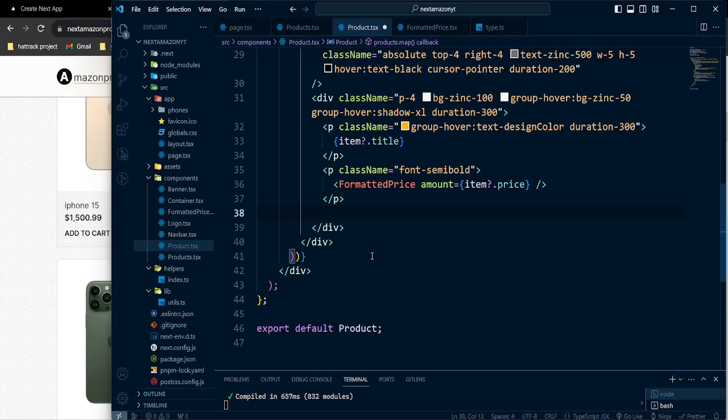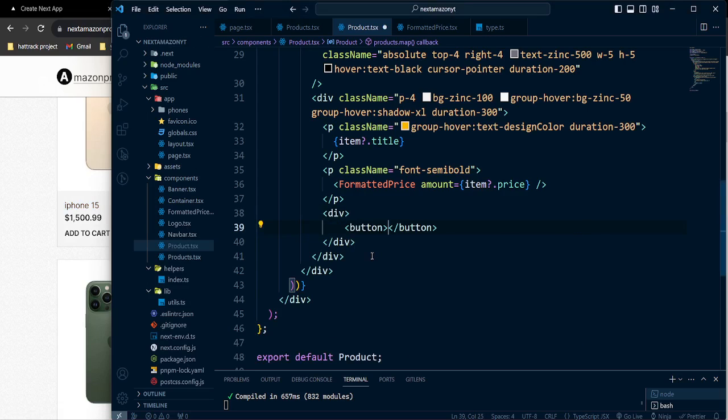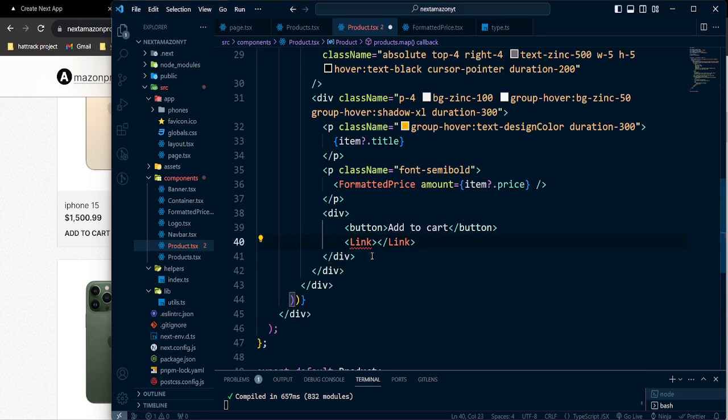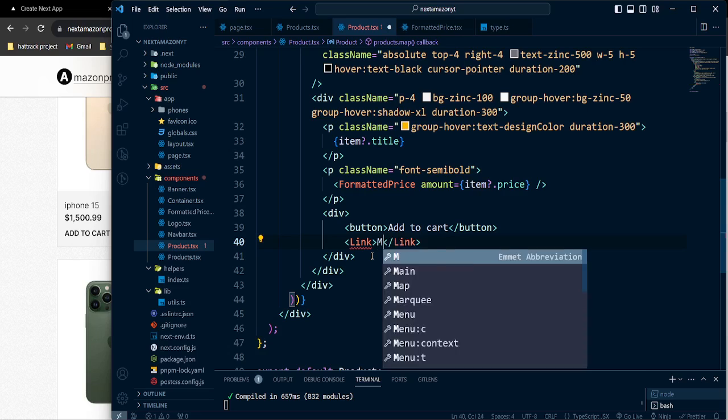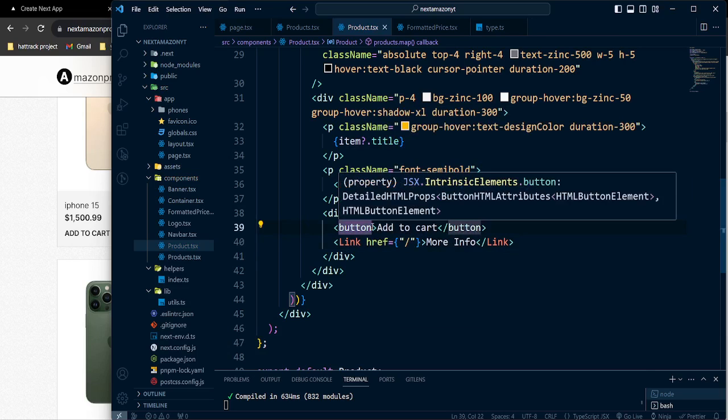Let's implement that. So I'm gonna take a div, and there it will be a button which is gonna tell us to add to cart, and another one, it's gonna be just a link, and the link is gonna be more info. So that's the link. Also right now we're gonna make that href of home. Okay, we're gonna implement that parameter in a way.